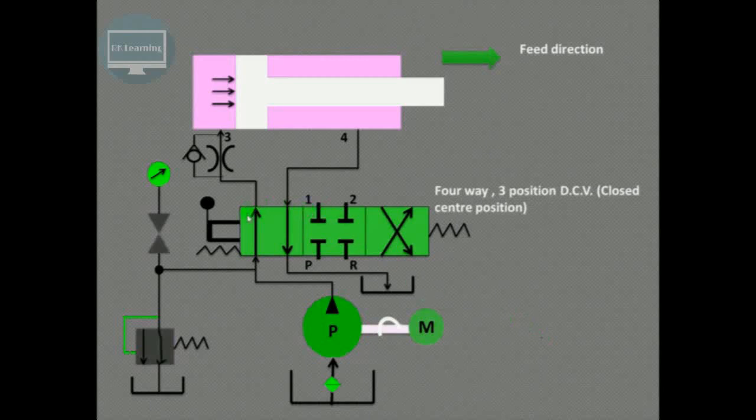Now this is the most important part of any hydraulic circuit. So here we have shown 4 ways. So these are the 4 ways: P, R, 1 and 2. P stands for the pump port, R for the receiver port, 1 is the inlet that is given to the cylinder, and 2 will be the outlet from the cylinder, or vice versa.